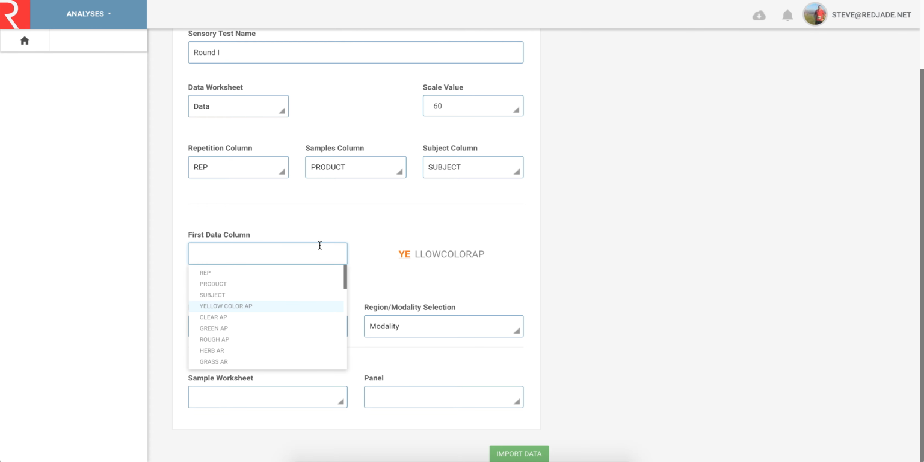I then select my first data column here, yellow color appearance. And I select where my modality is located. Here the modality is actually a suffix, not a prefix. You can see that it updates here.